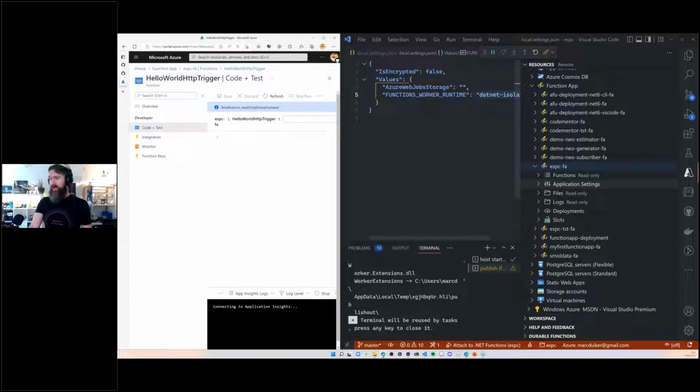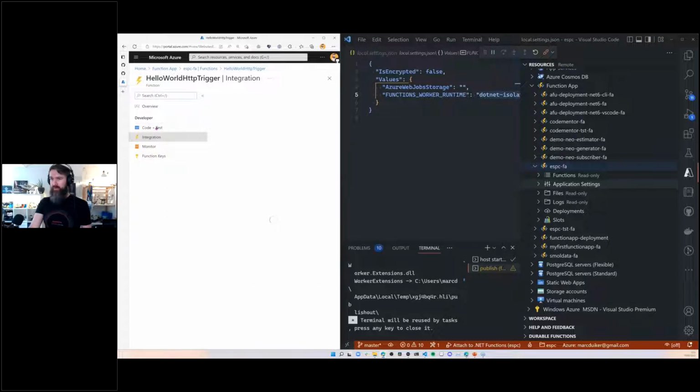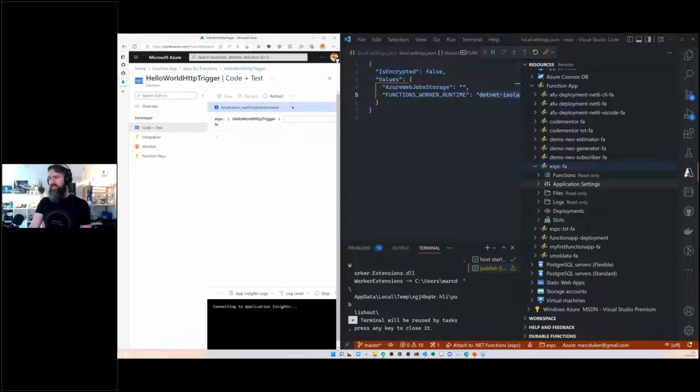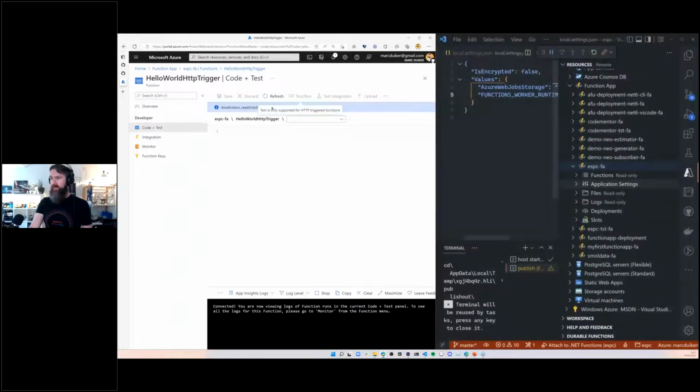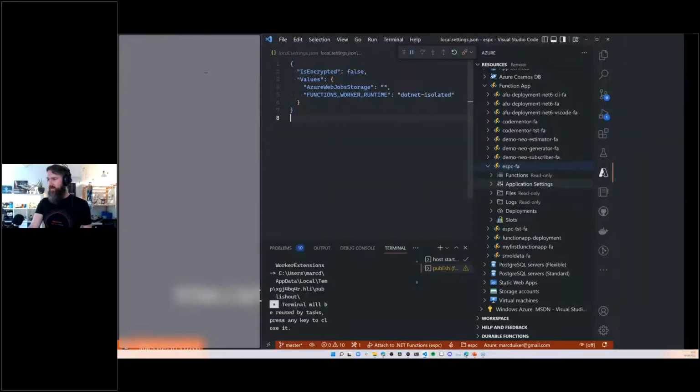The nice thing is, we can either trigger it from VS Code, but we can also trigger it from the browser. If you go, for instance, to, oh no, it was this one, code and test, you can actually test this trigger right here in the browser. If you click test and run, it doesn't show anything here. But I'm just going to do it from VS Code.